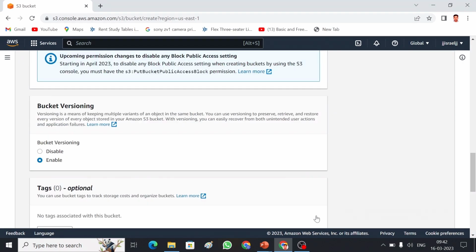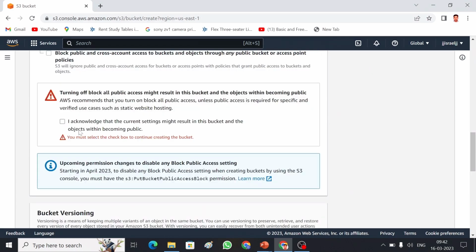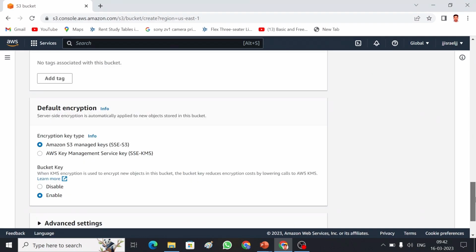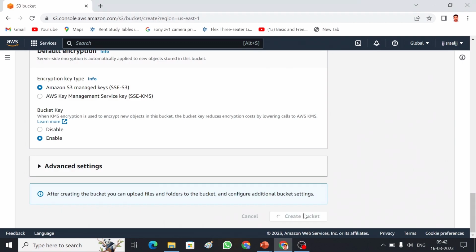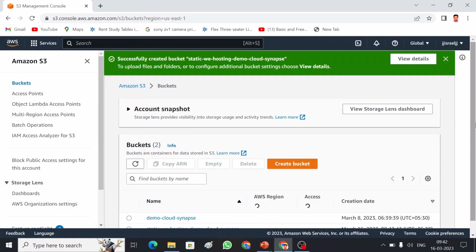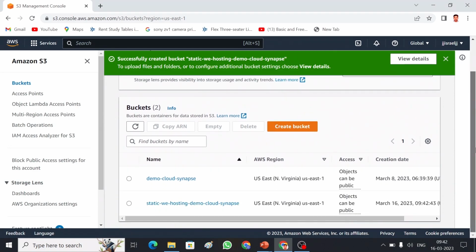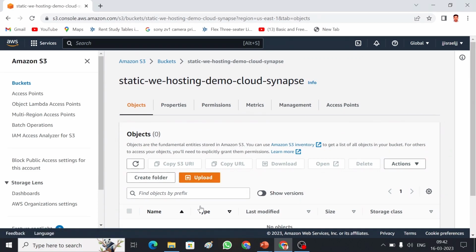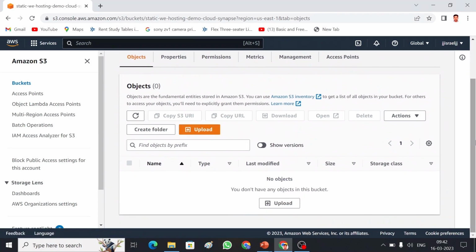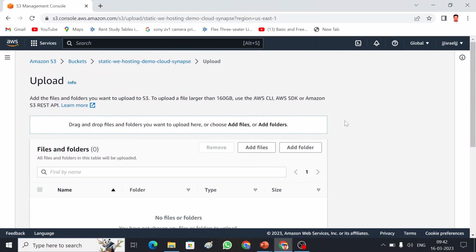Just hit create. Sorry, I have to acknowledge it. And now I'm going to hit create bucket. So my bucket has been created. So I'm going to upload a file now. So this is our S3 bucket. I'm going to upload an index.html, which I have developed already.